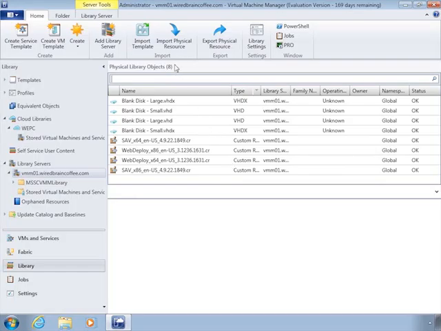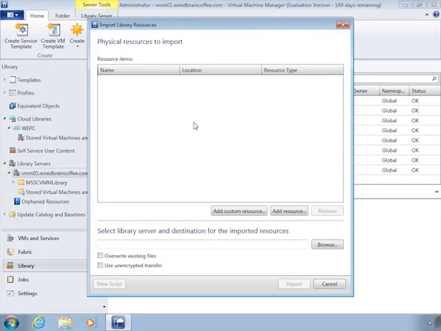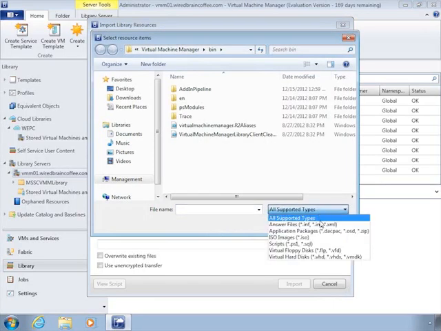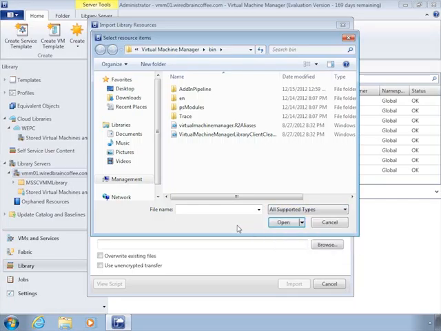Now, you'll notice up here that you have the ability of importing a lot of things into your library. You can import templates, you can import physical resources, you can export things. Now, from an import physical resources perspective, if you click on it, you can add custom resources, you can add resources. And under resources here, you'll find all of the things that I was talking about during the presentation, what type of asset is included here. So you can import any of these assets. Now, we can browse to the location of where my ISO is and import that ISO.